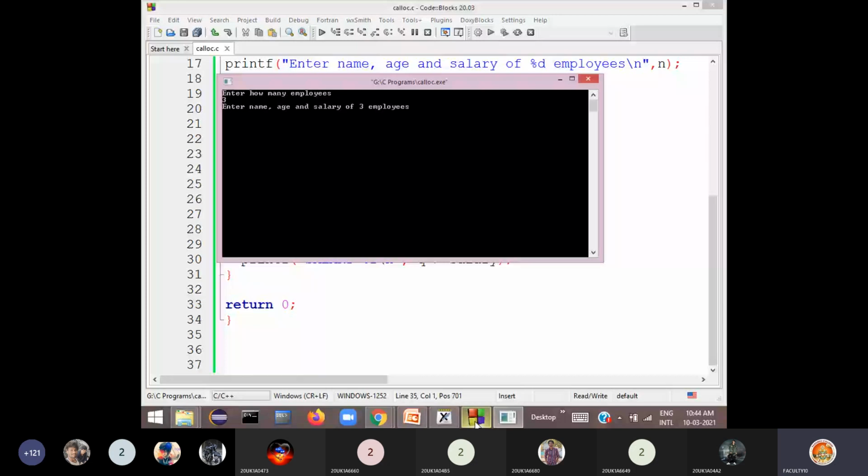As we have seen from our example, the first employee's name is ABC, age is 35, and salary is 12345 point something like 50. Then the second employee's details: name XYZ, and his age is something like 40. Then his salary I am entering something here. Then the third employee's details: PQR. Assume his age is 45 and his salary is some floating point number you enter here.